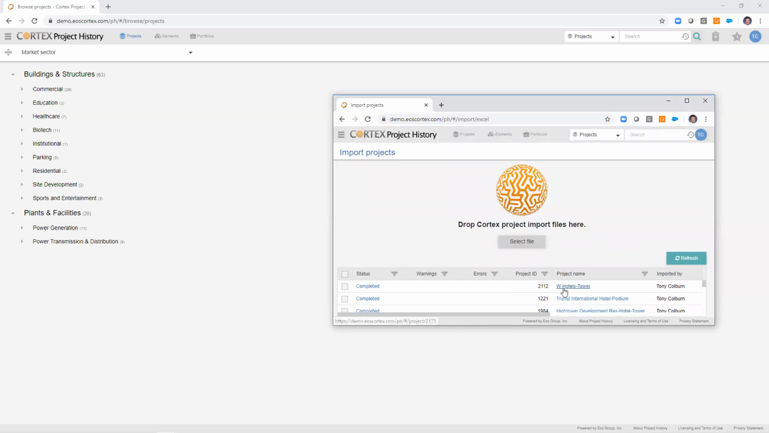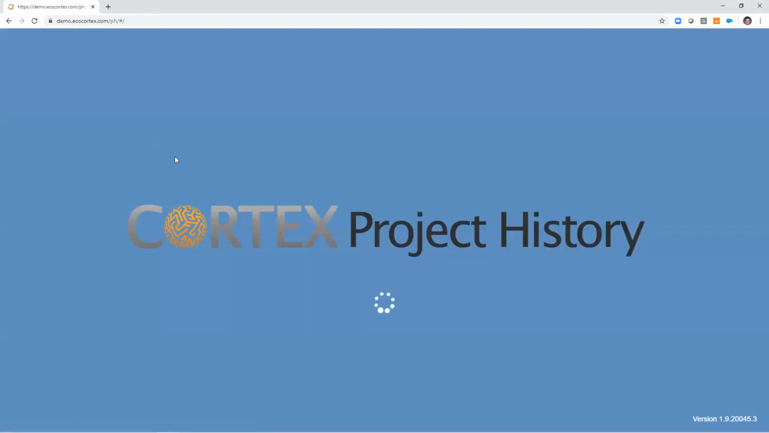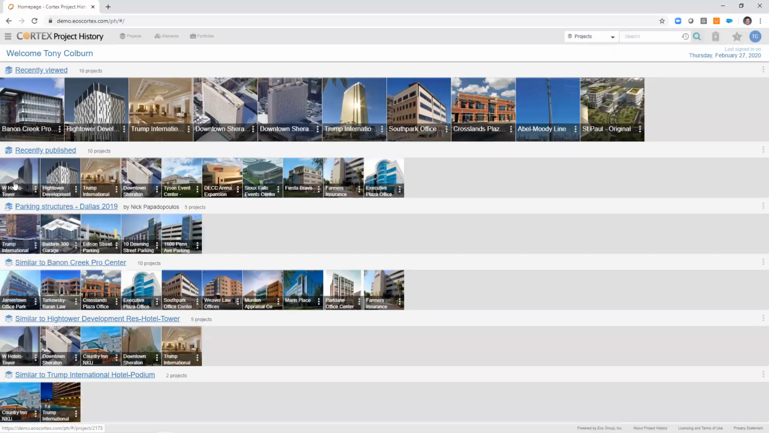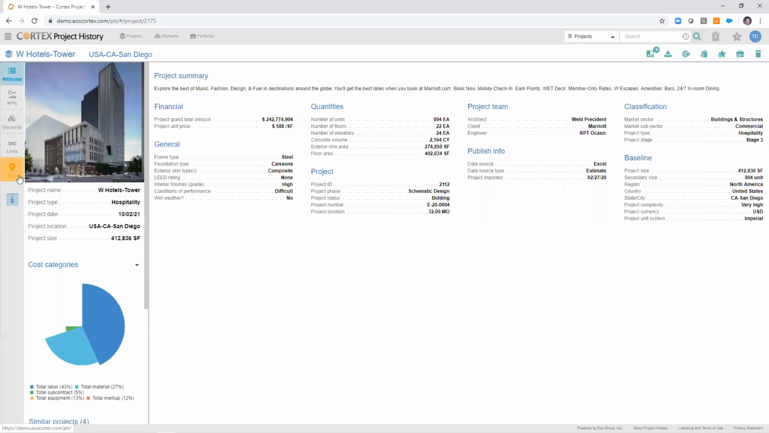So now I have a new W Hotels Tower project sitting in the system ready for me to consume. So let's go back to the home page. Give it a quick refresh here. And in that bar that says recently published, we should see our new W Hotels Tower. Hovering over that icon shows me some high-level information about the project. Clicking on it shows me that project in a single project view.